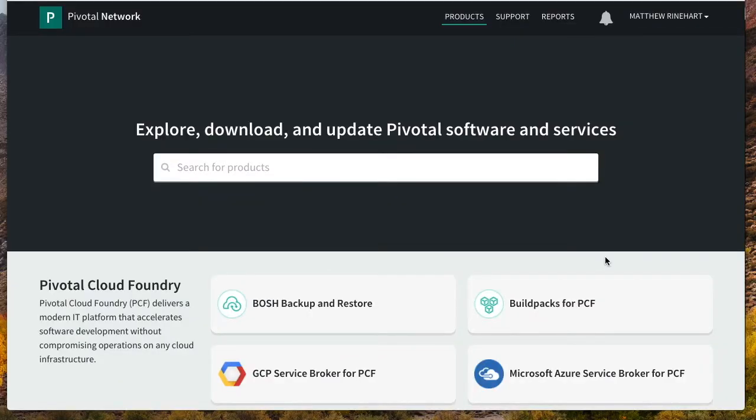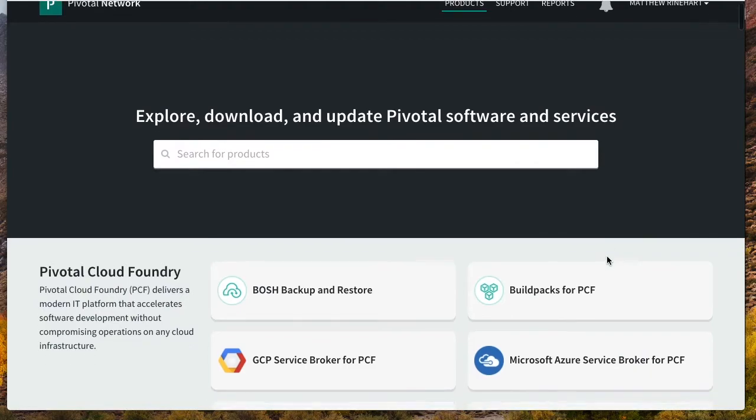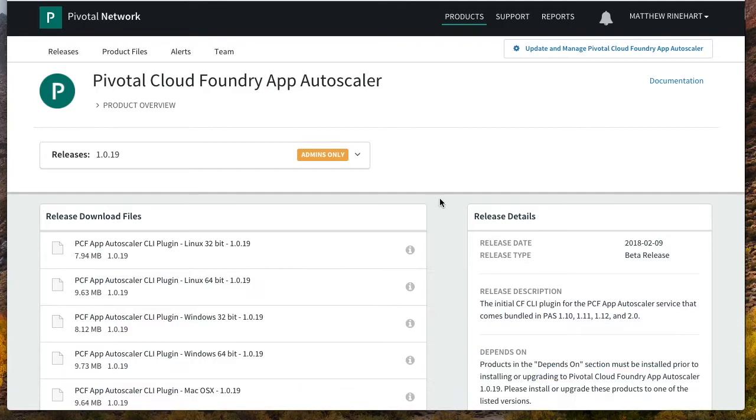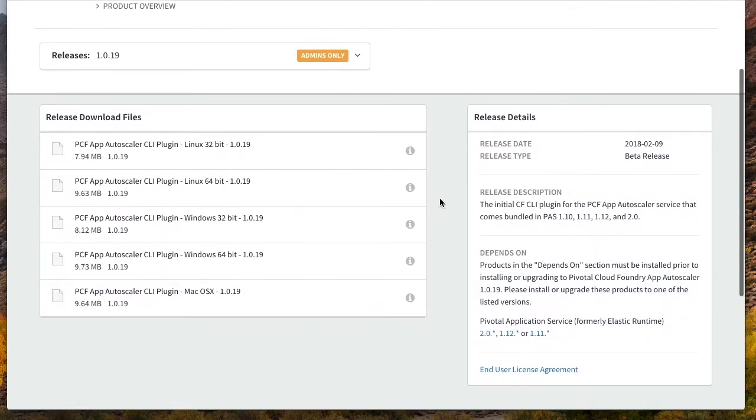This is a quick run-through of the PCF App Autoscaler CLI. First, we'll need to download the CLI plugin from PivNet. Select the correct plugin for your OS.